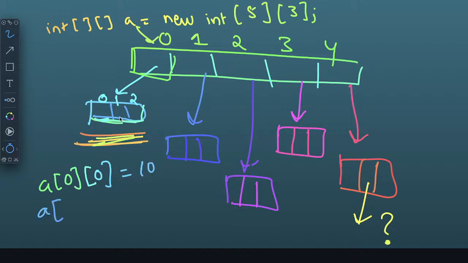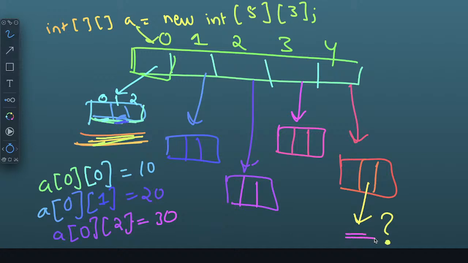Then I need to point to this. I will say again, hey, you have to go to the 0th compartment. Now you have to go to the inner first compartment. So I will fill this as, and then for the next one equals 30. So now you give me the answer for this one.